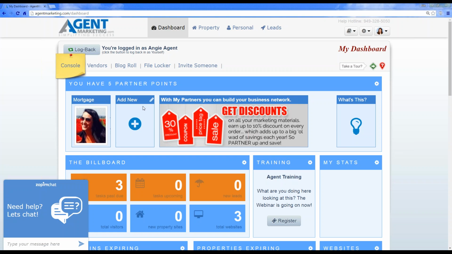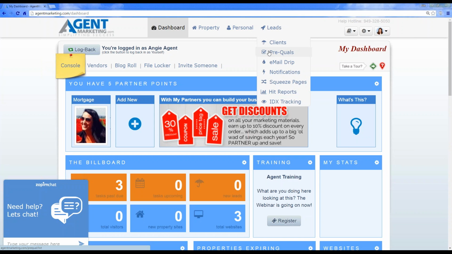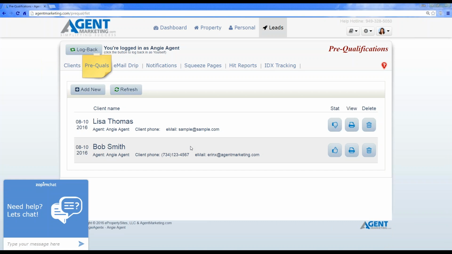So having your partners on agent marketing, this is a really cool thing because you can now have access to the pre-qualification letters. With the pre-qualification letters, what it is, it's a letter that can be generated that you can give to the sellers, letting the sellers know that the consumer has been pre-approved for a certain loan amount. So I do have a couple samples in here that I already have set up. I want to show you how to set it up, and then I'll show you what they look like based off of these other two.